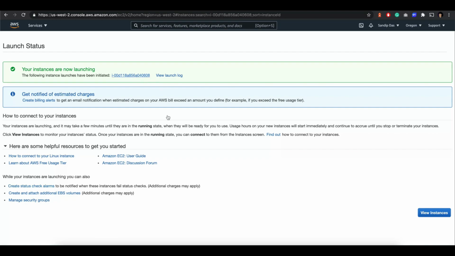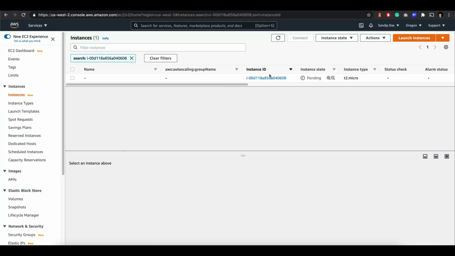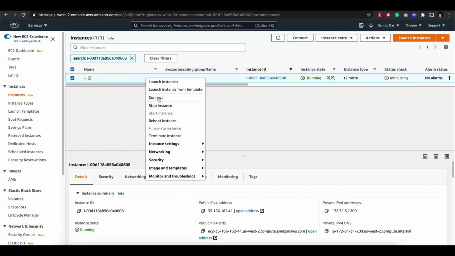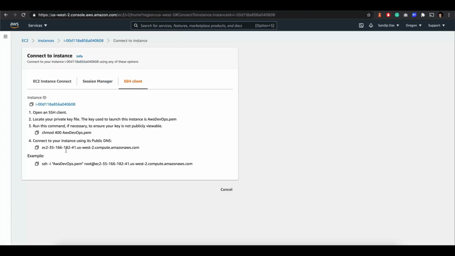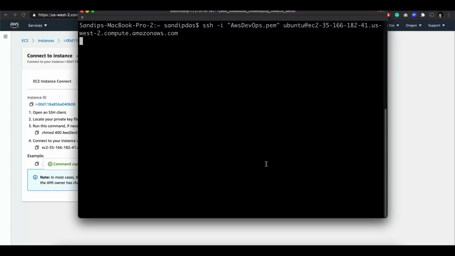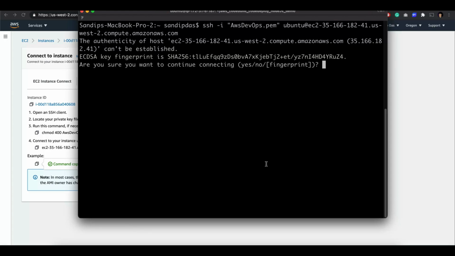Click here. It will take a few seconds to open up. Give it some time, and now it's running. Now right click on that and then click on connect. Then go to the SSH tab, and this is the command to connect. Okay, I already have the key in my local system.